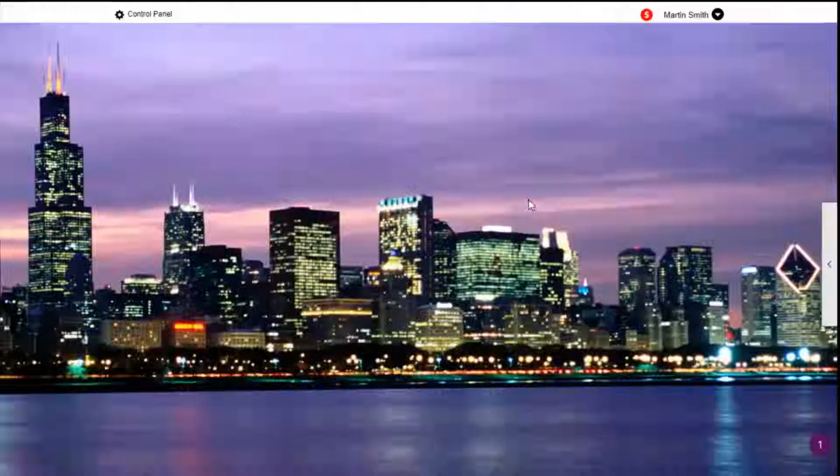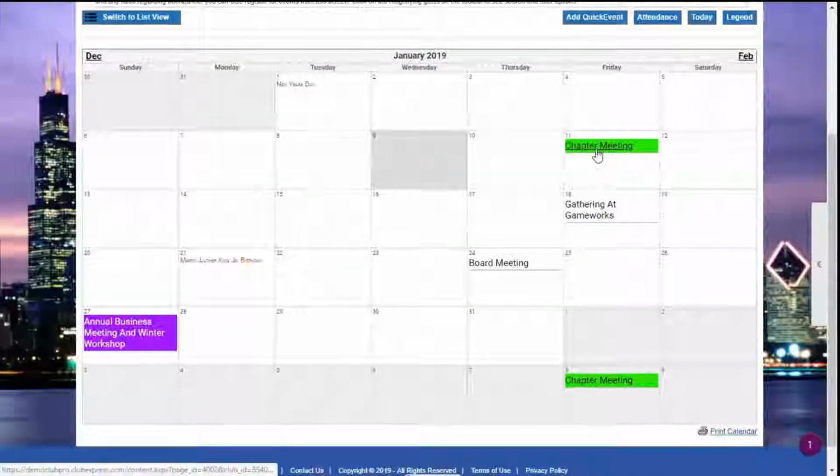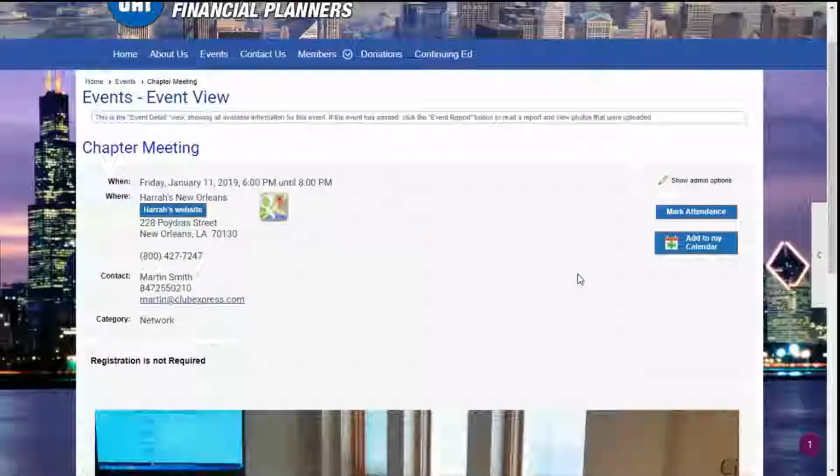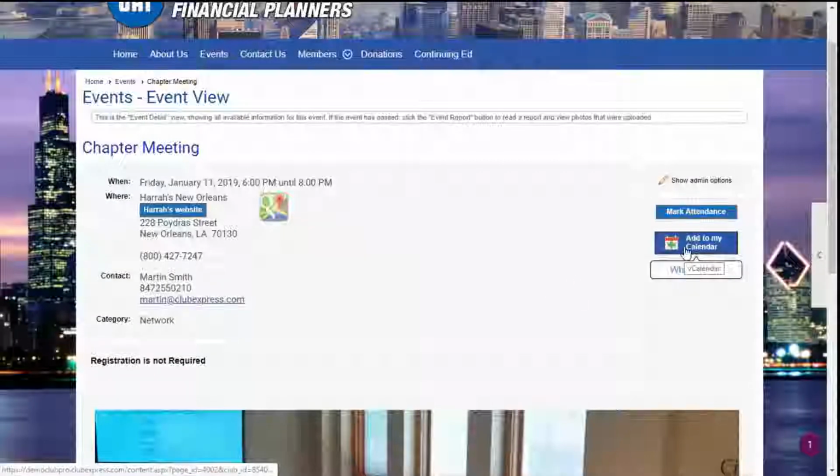A chapter meeting typically would not require registration. So there is no register now button that appears here, just an add to my calendar button. So they can add it to their Google Calendar, their iPhone calendar, their Outlook calendar.